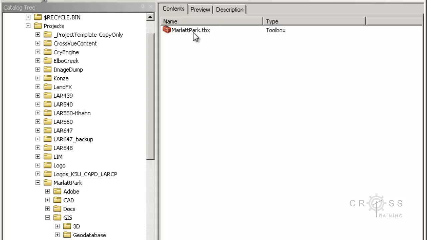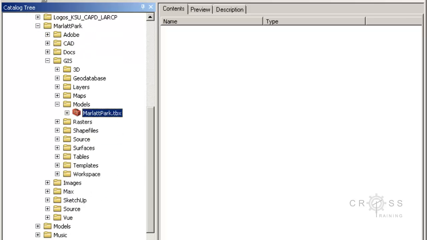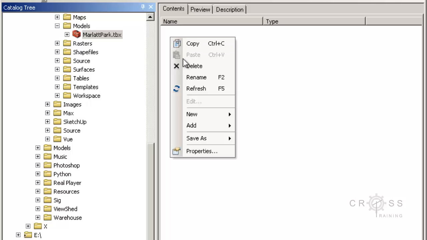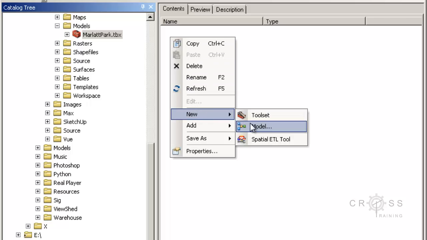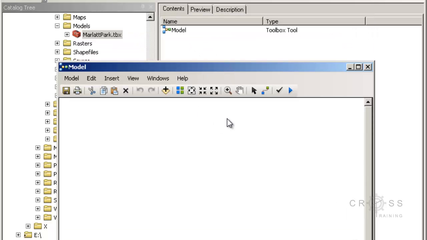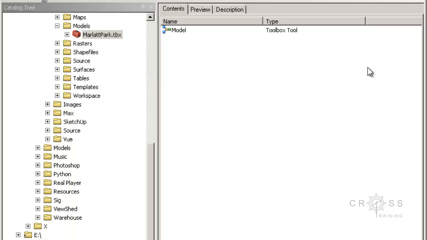The next thing I want to do is create a model inside of my toolbox, and you can have multiple models inside of your toolbox. So on the left side, I'm just going to click on the toolbox, so that on the right side I now see an empty container where I can create things. So in the Contents tab, I'm going to right click, go to New, and choose Model. As soon as I do that, Model Builder opens, and I'm not going to do anything in Model Builder just yet, so I'm just going to hit Exit in the corner.